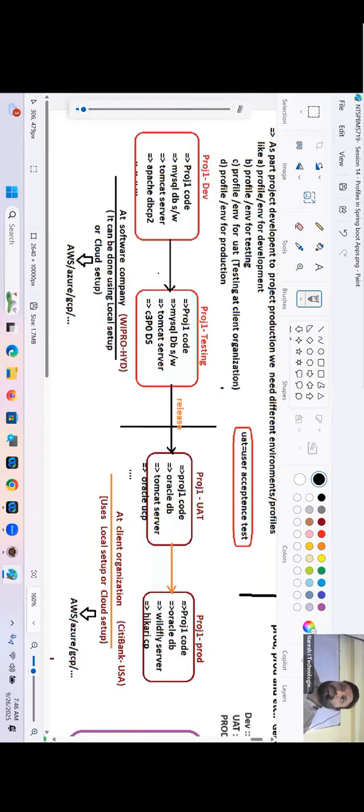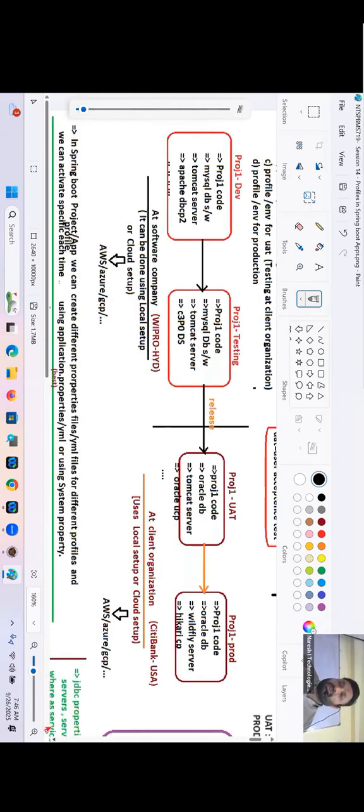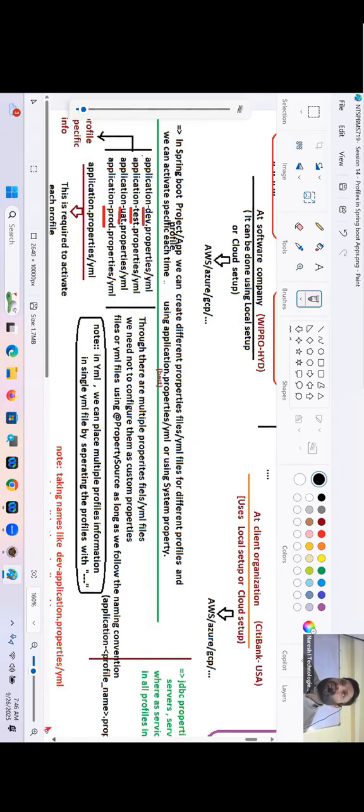Generally, these two profiles will be kept at the company side, company location, or in a cloud account maintained by the software company people. These two setups will be maintained by the client organization side, or in a cloud account maintained by the client organization. Cloud account means AWS, Azure kind of accounts.